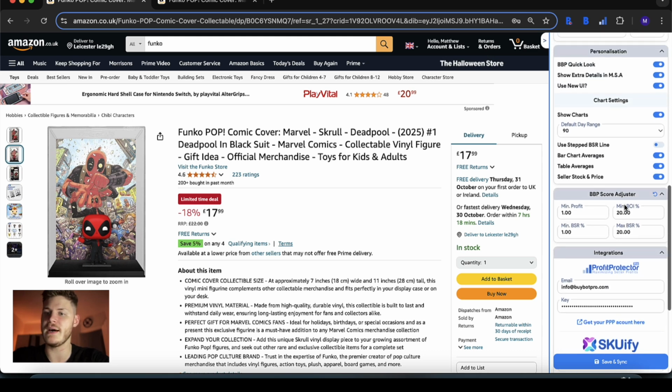Now, the BuyBotPro score adjuster settings affect the confidence score. Obviously, I know that this is very simple and quite low, and of course, you can set this in whatever way that you want. My minimum profit that I want to achieve from a deal is £1. My minimum ROI is 20%. And I can set minimum and maximum BSR parameters. So I want it to be at minimum within the top 1% and at maximum within the top 20% range. But I can change this to whatever I want.